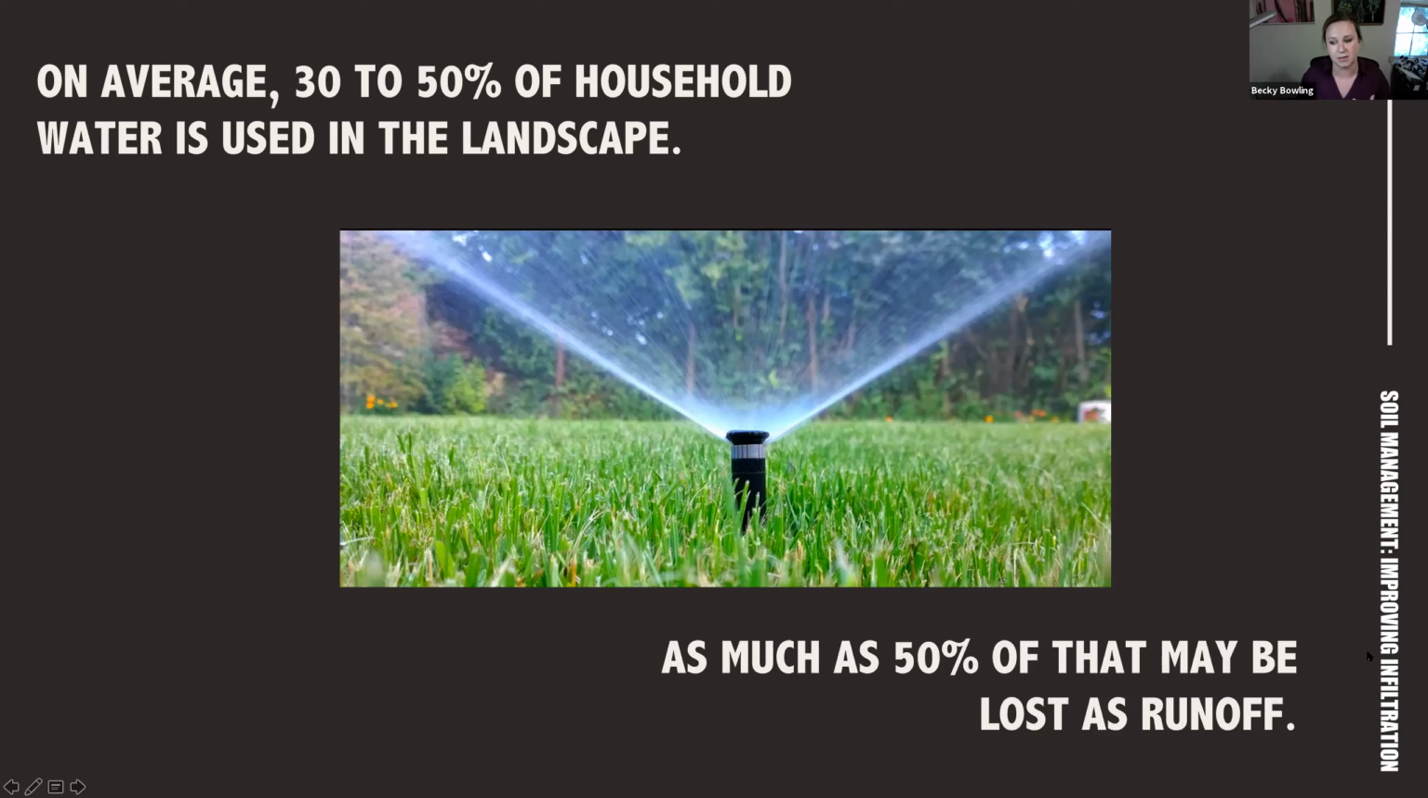Of this 50% that we're putting out onto the landscape, as much as 50% of that on average is going to be lost due to runoff. So this is just water that we're ultimately wasting, and this is something, again, that we really want to avoid. And that's why we're going to be talking about infiltration today. How can I really encourage water to move into my soil and be retained by my landscape?